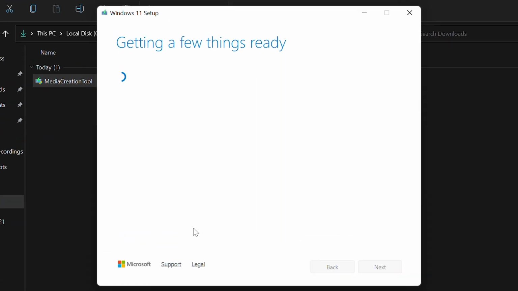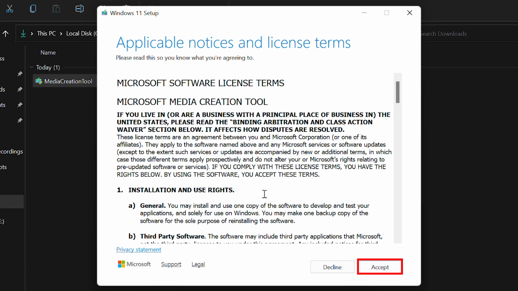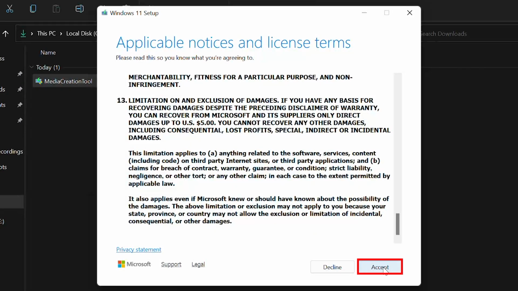The Windows 11 Setup Wizard will open up. It's going to take a moment to load, so just give it a second. You'll see a progress bar. Just let it do its thing. Once it loads, click Accept to agree to the license terms.